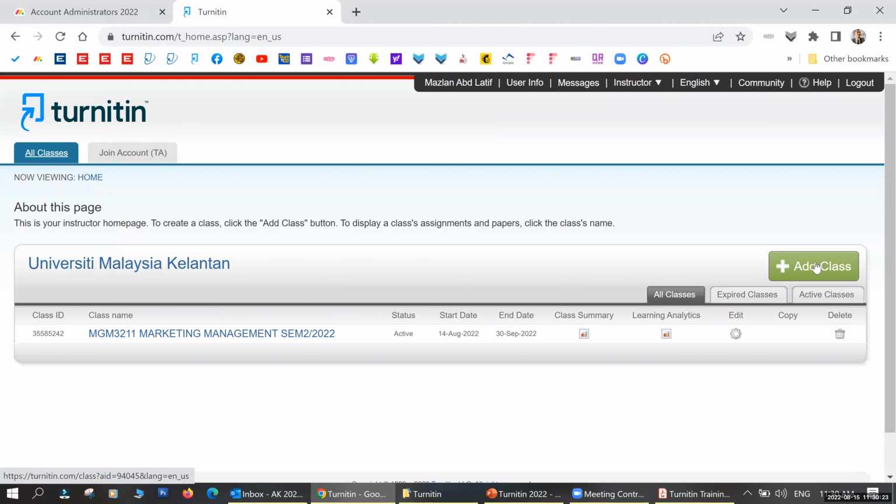Any questions for the creation of the class? Ada soalan?